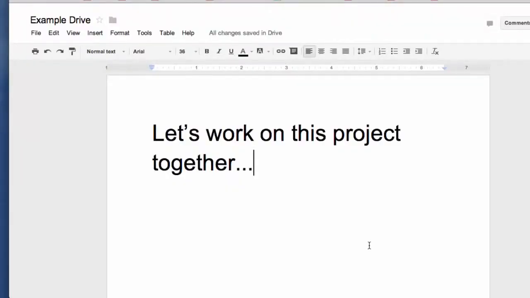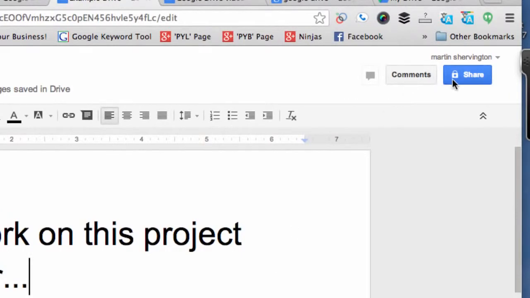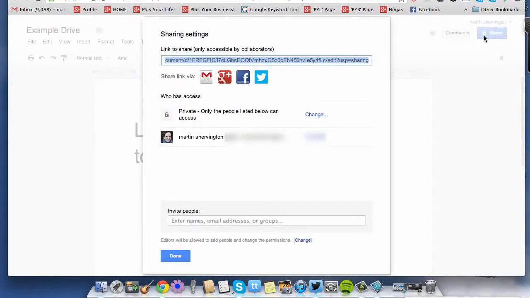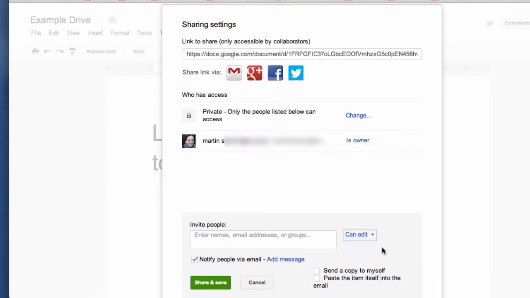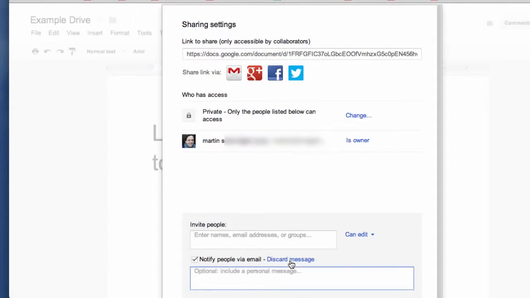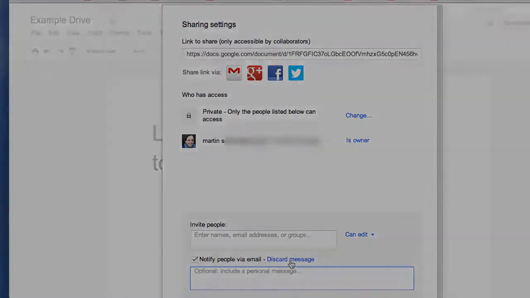To enable collaboration on any document, if you go to Share and you click, you'll see who has access to that document currently. The first way to have people collaborate with you is to enter a name, email address, or a group, and then choose whether they can edit, or comment, or just view. And if you want them to collaborate in an editing fashion, then choose Edit, and then add a message if you want to explain what the project is that you're including them in.